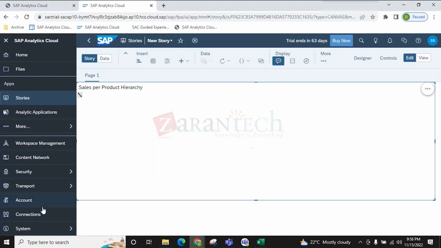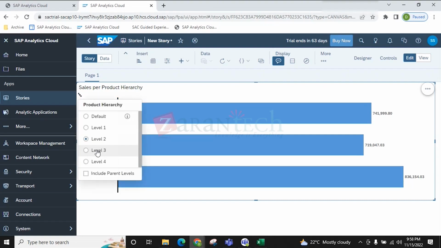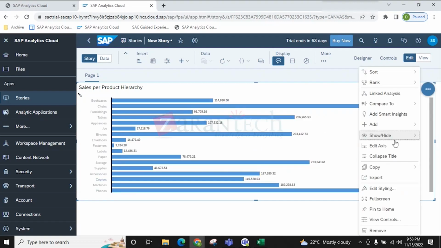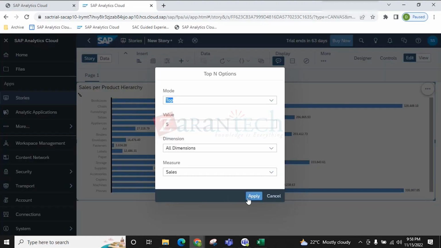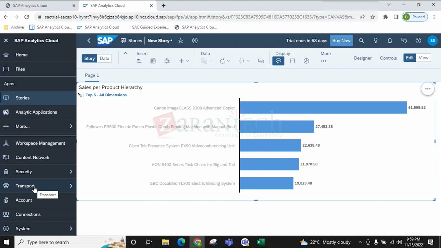I give level 2. So you can see I'm drilling down to level 2: furniture, office supplies, and so on. If you drill down further, it will give you level 3. Now you can also do a top 5, the top n options. So for example, I want to see the top 5. Then you can go further to level 4. This is the product name. This is how you can use that.